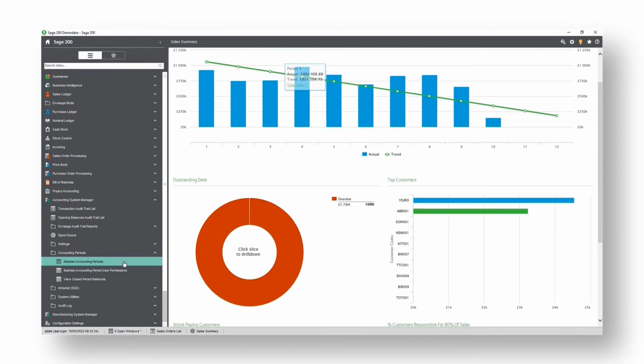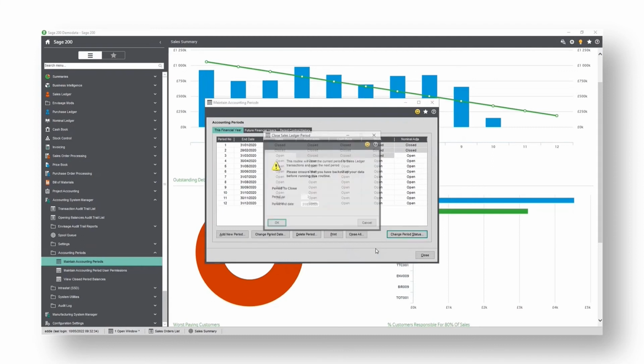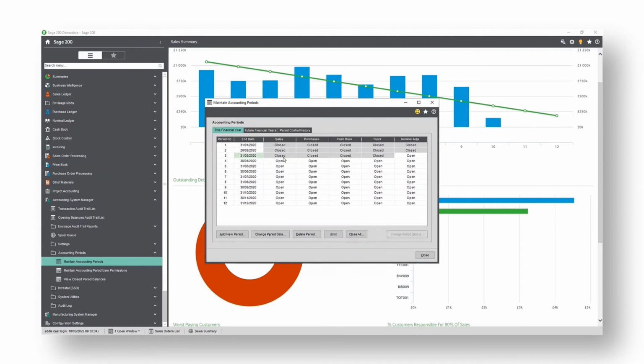So then I will go ahead and go back into Maintain Accounting Periods. And I should be able to close my period as I was trying to do before. So just go ahead and click Change Period Status. And now, as I said, it should let me do what it needs to do. So then from here, I would just follow the steps as normal to close my period. And now, as you can see, the financial period is closed, and it allowed me to do what I was wanting to do in the first place.